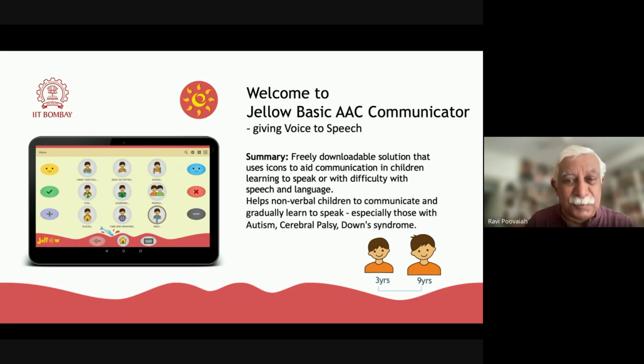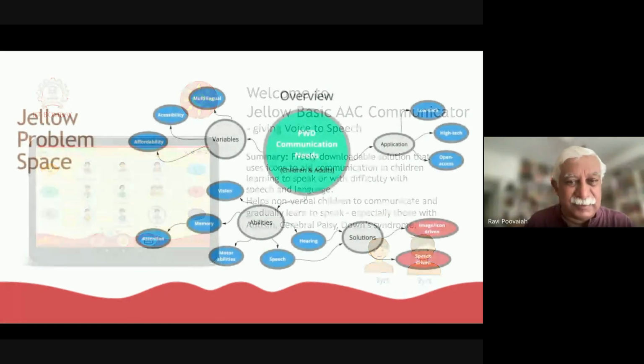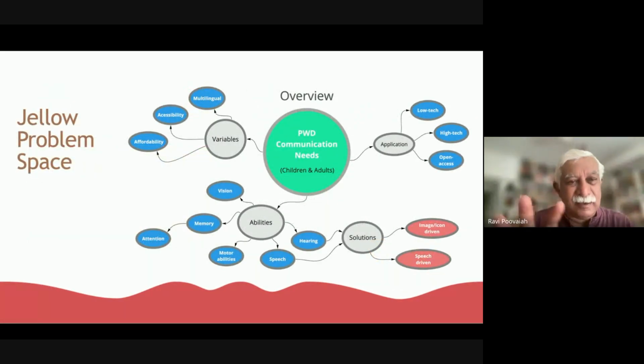It helps nonverbal children to communicate, and because of the confidence they get by using this Jello, they gradually learn to speak. Especially those with autism, CP, and Down syndrome. So this is a gist of what we are trying to do. We have been working in this space, basically with children and adults who have communication needs.